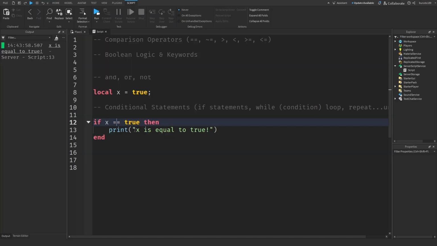But like I said before, equals is checking whether or not x is exactly the same as this boolean that's equal to true. If x wasn't a boolean, let's say we had it as a string, but in the string it would still have the same value as true, however it's just a different type now.